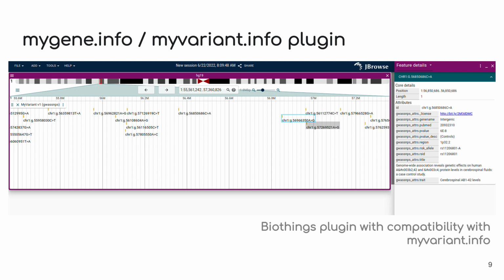Plugins of this nature connect large data resources to a user's data in JBrowse, where they can more easily draw conclusions and correlations among their own data in familiar visualizations. Contributions such as these directly connect interesting and useful tools that exist within the bioinformatics and molecular biology communities.